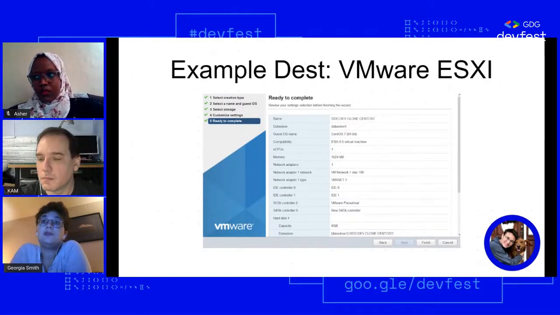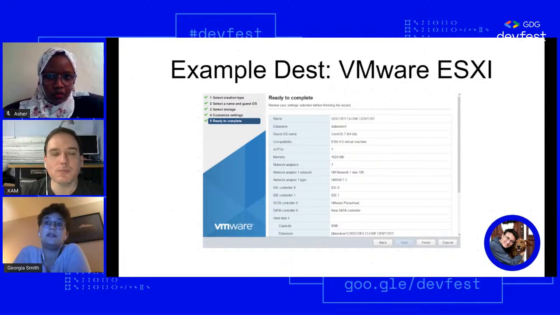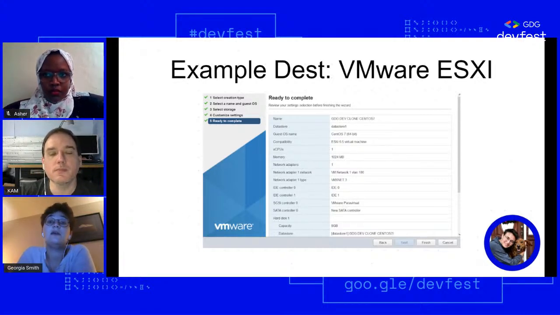So we cloned to a VMware ESXi. It's a really great tool. And so this is the CentOS 7 box that we cloned to, and it will have all of the same specifications with its memory, CPUs, and storage. Next slide.